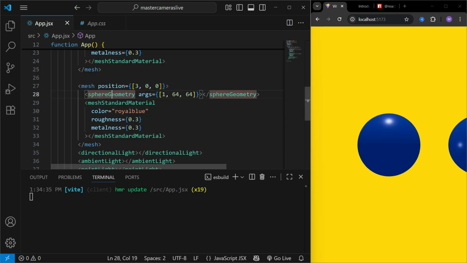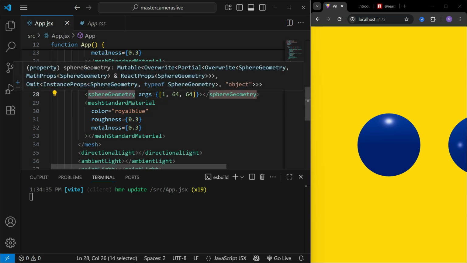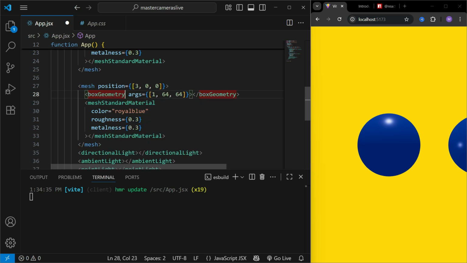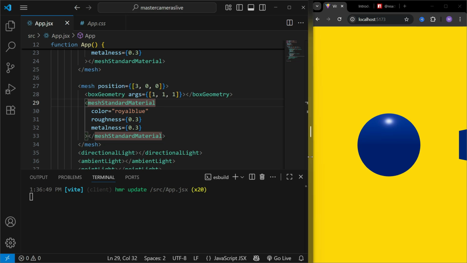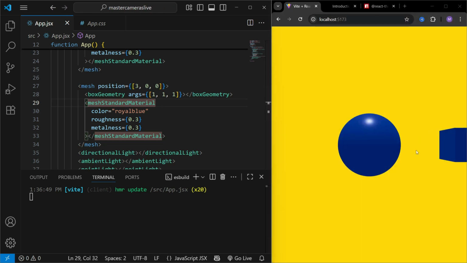But this time I'm just going to make it a different kind of object. So I'm just going to change it to box geometry, and we have to change the arguments because this time it's not a radius, it's just the sides of the box. I'm just going to make it square, so sides are going to be equal. So if I save this, now we can see one cube here. If I expand this a little bit, we'll be able to see better.